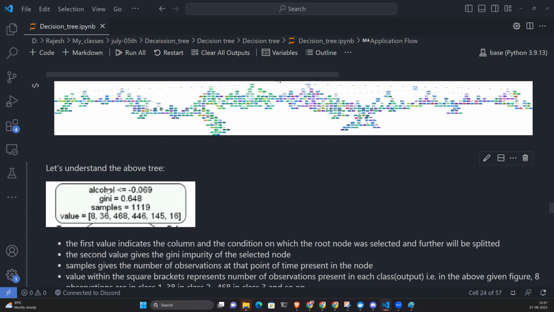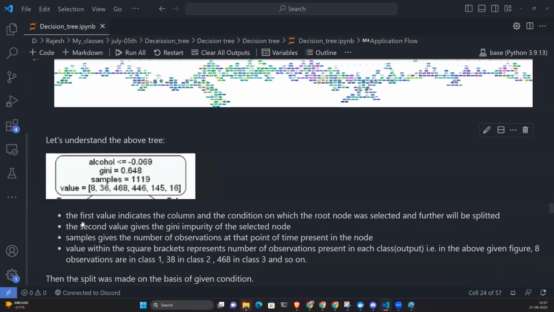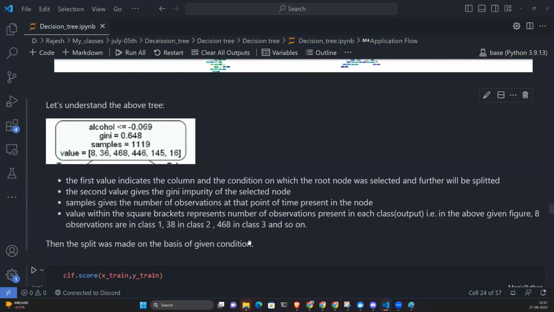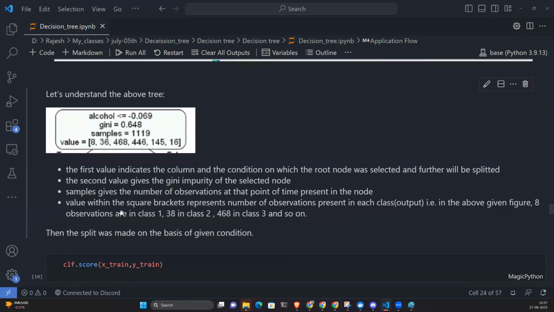So at that moment, the alcohol Gini index was coming as 0.648, and the total sample is this. The first value indicates the column and the condition on which the root node has been selected and will be split further. The second value gives the Gini impurity of the selected node, and samples gives the number of observations present in the node at that point in time. The value within the square braces represents the number of observations present in each output class.